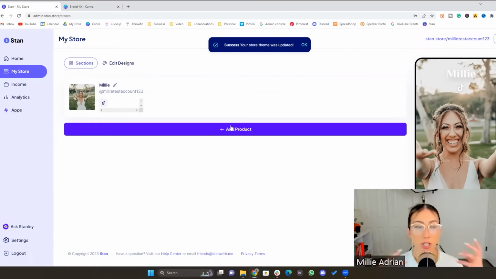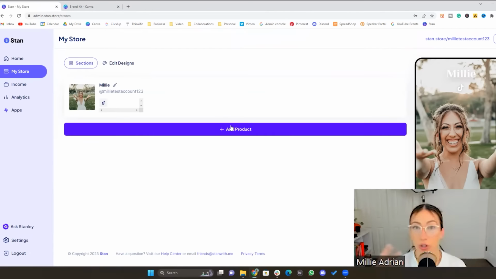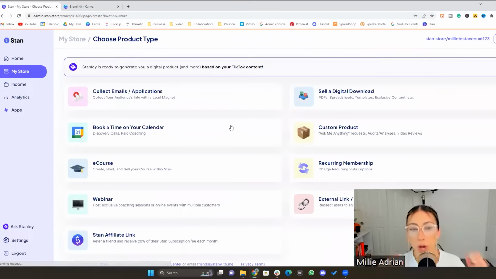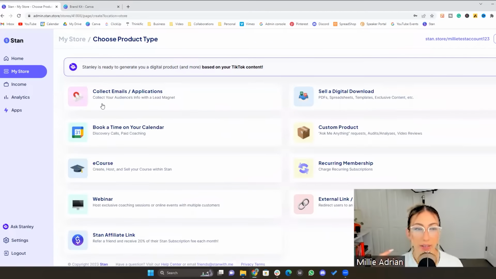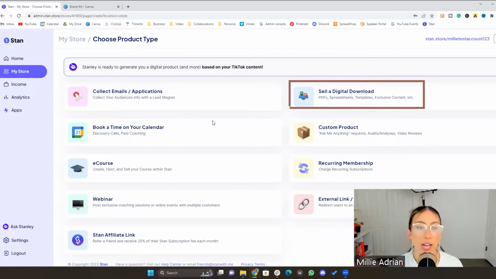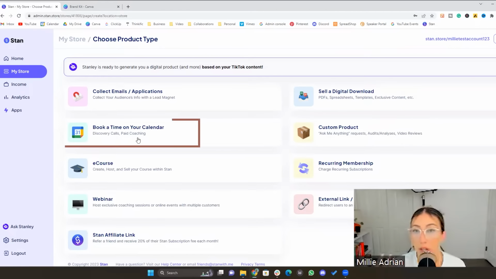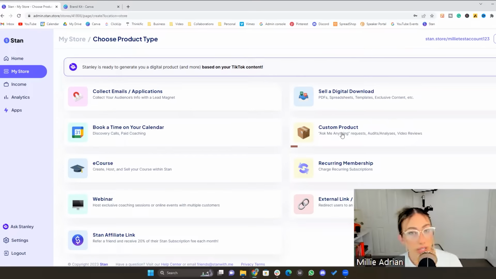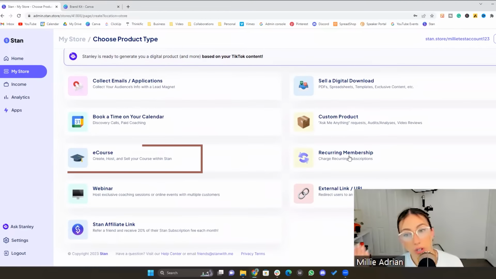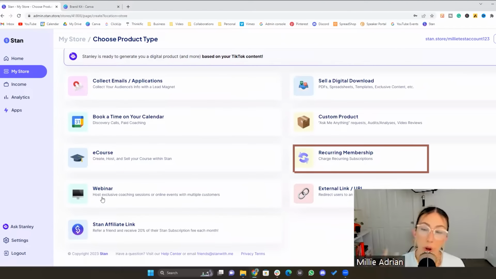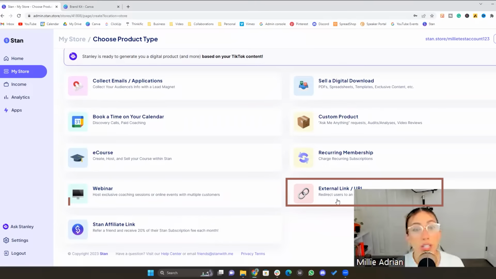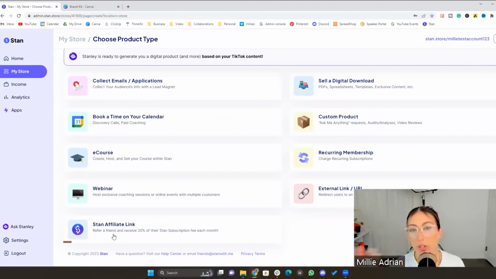Now we're going to start adding products, building out your link in bio. There's multiple options for you here. You have collect email applications, which is great to grow your email list, selling a digital download. You can have somebody book a call with you, a coaching call, a meeting, create custom products, have an e-course, have a recurring membership, host a webinar, link out to an external link, and of course, you can have your Stan affiliate link. Everybody has their Stan affiliate link.